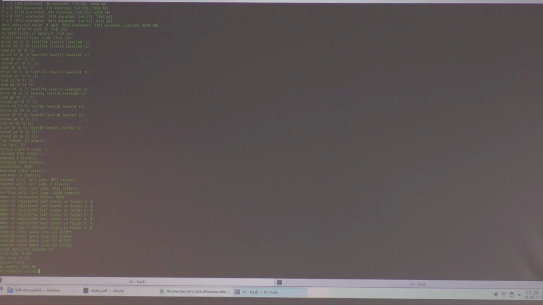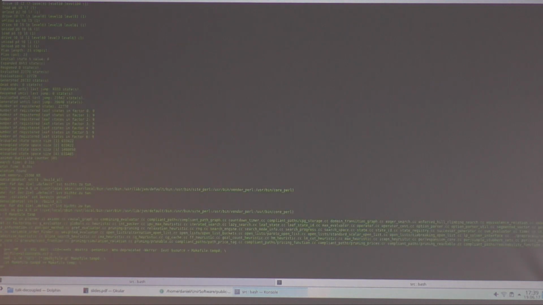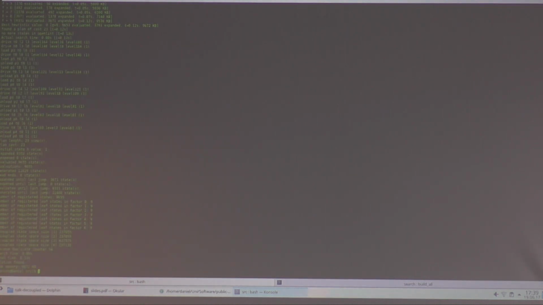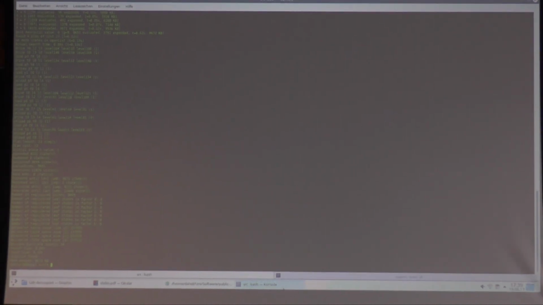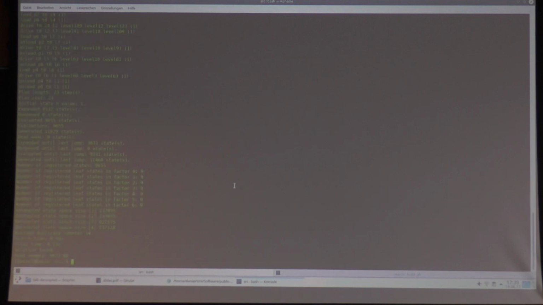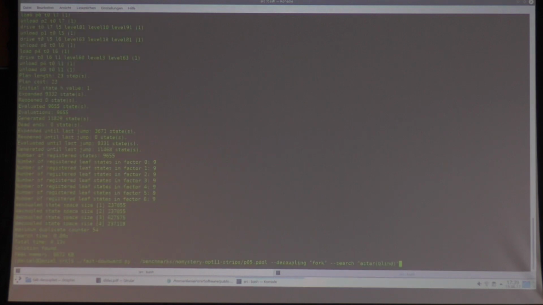So let's just try. Let's build. What I've run before is basically a blind search on an instance of no mystery, where the plan length or cost is 23. We have evaluated 9,600 states, and now let's see if our heuristic is any better.